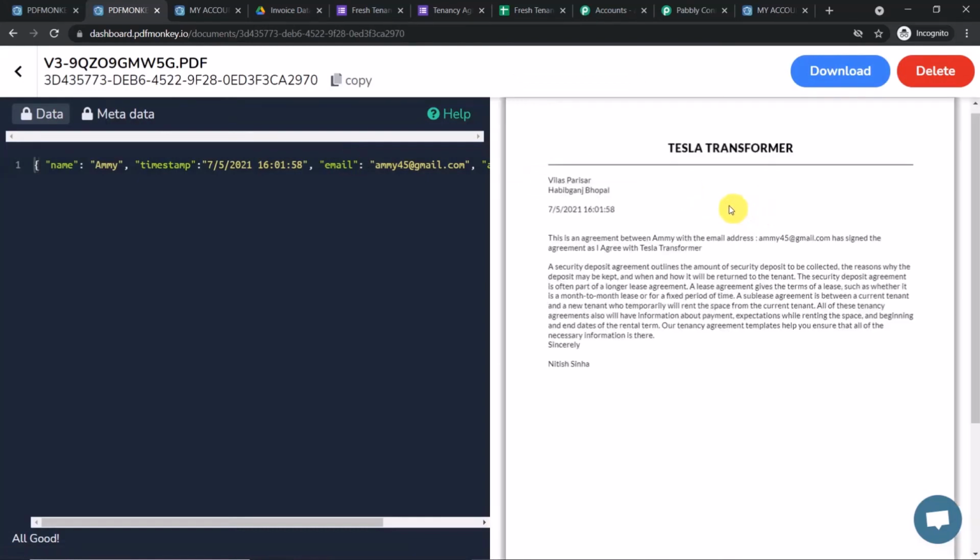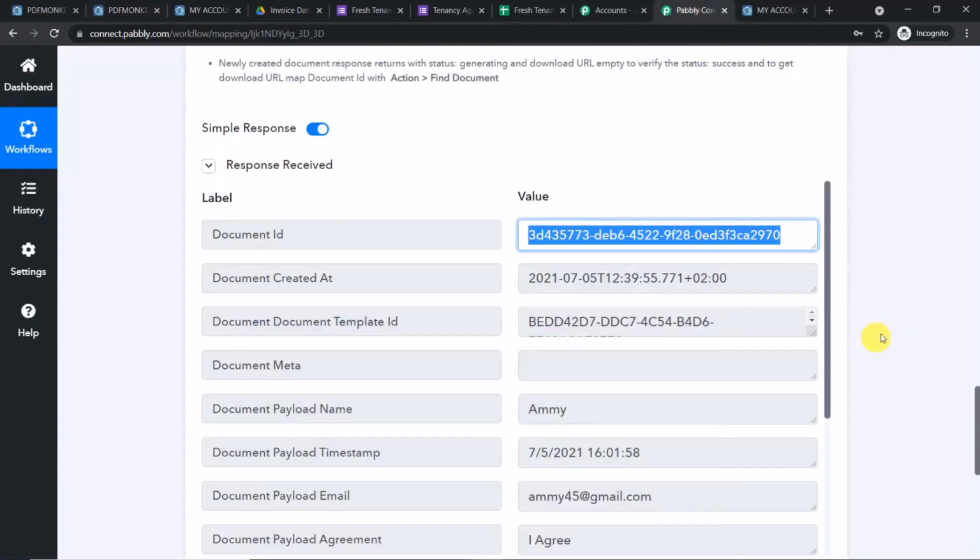So to deal with Google Drive, first of all, we have to generate a downloadable URL. So we want the downloadable URL of this particular document. Now, before we create a downloadable URL, what we are going to do here is introduce a delay.